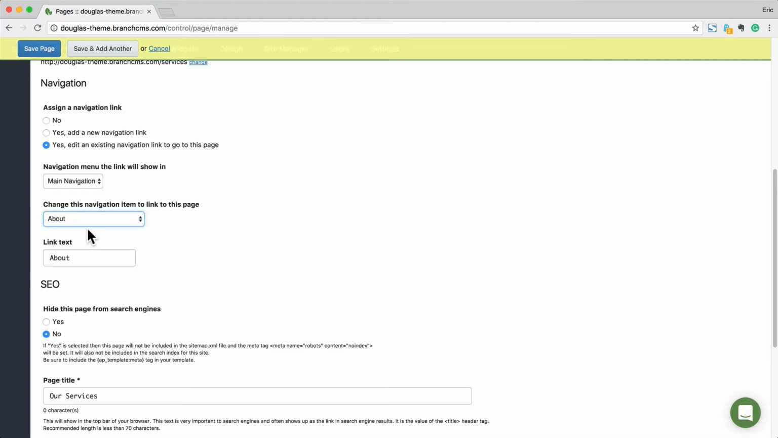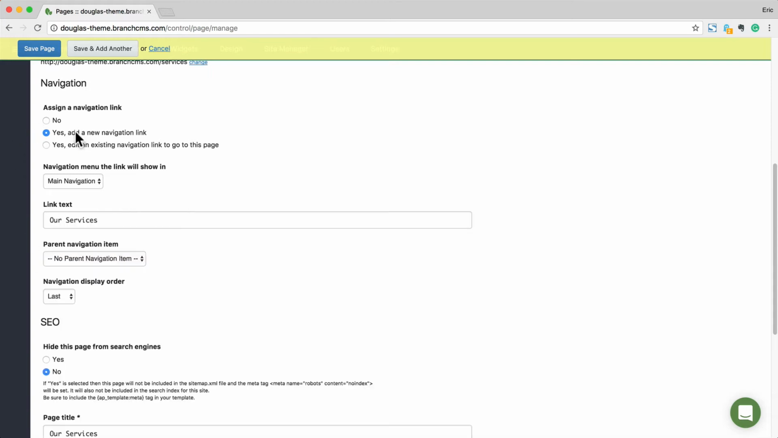You can also, in this step, change the text. So say this About navigation item wasn't supposed to be there anymore. We actually want it to be Our Services, so we could change the text of that navigation link, and we can also change the URL that it goes to. For this page though, we're just going to continue with adding a new navigation item in our main navigation menu with Our Services as the text, and it is going to be the last item on the navigation menu.